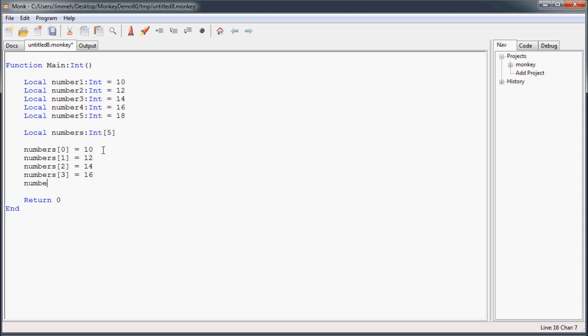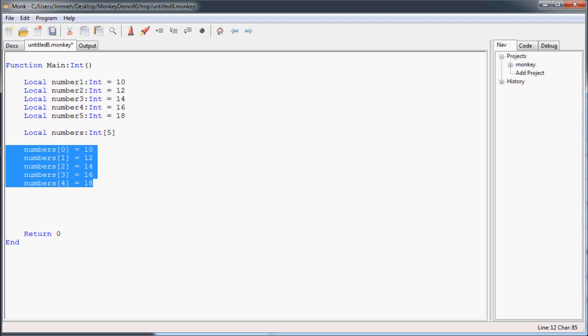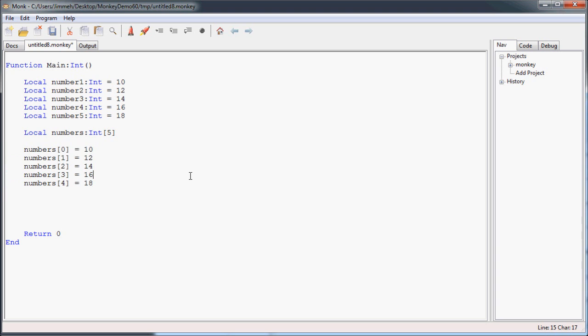And finally, you'll see that number 4 is the last cell in this array, not number 5. If you were to do numbers 5, assign 20, you'd have real big problems. We're going to get rid of that. As you can see, we did less typing, but it was still quite a bit of typing. It seems kind of unnecessary to type that out, especially when we had a nice pattern going here with the 10, 12, 14, 16, 18.